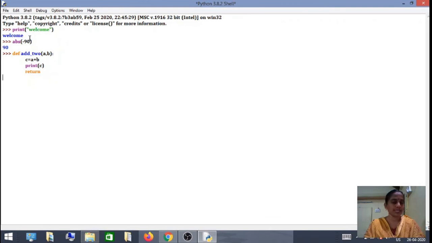Now I am going to press enter, one more enter, and now I am going to invoke this function. This function is not returning any value, so I am going to call add2 of 10 comma 20. So it prints the result on the console as 30 because we have given one statement inside the function which is print of c.